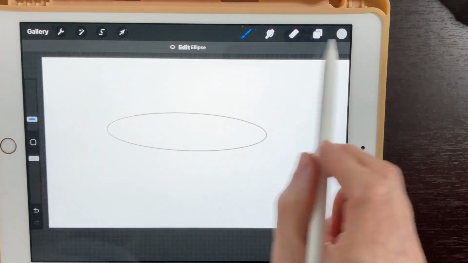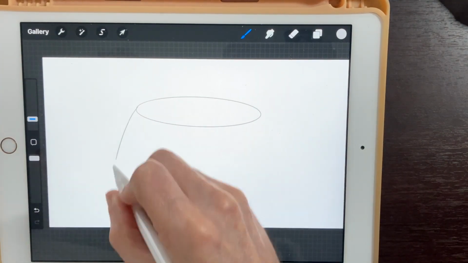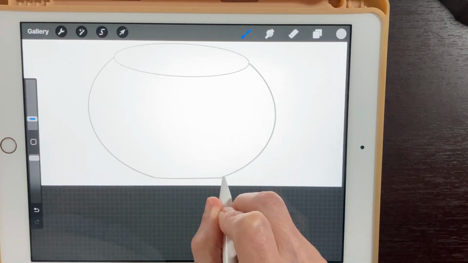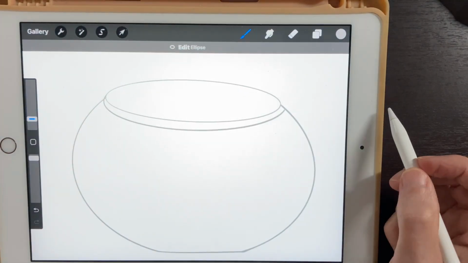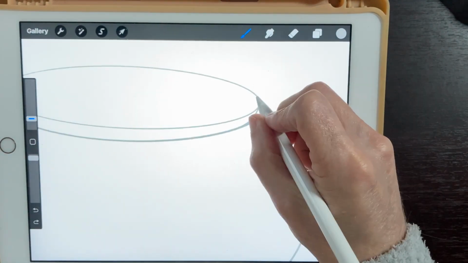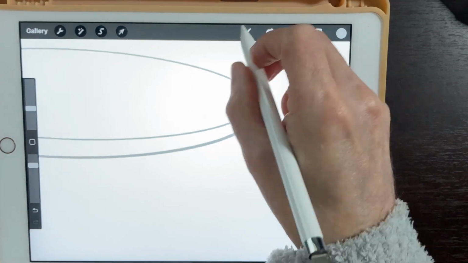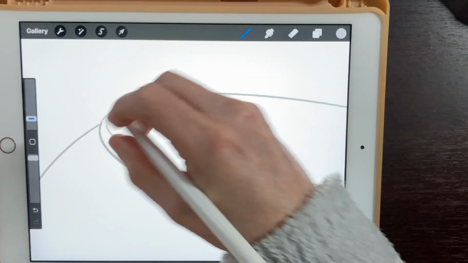Hello everyone, welcome back to another Procreate Dreams tutorial. Today I am going to be doing a fish animation. So I started out by drawing the assets in Procreate, regular Procreate.